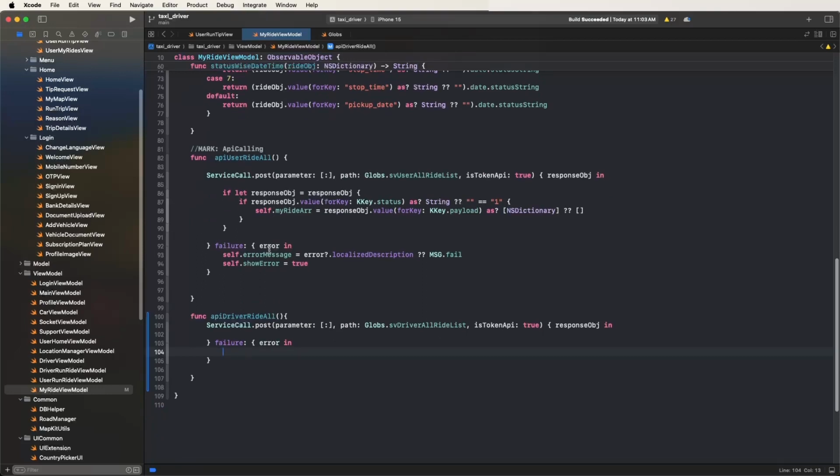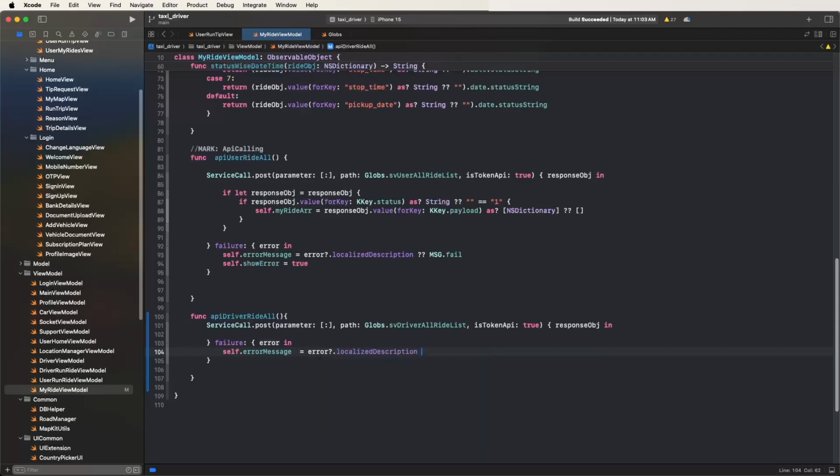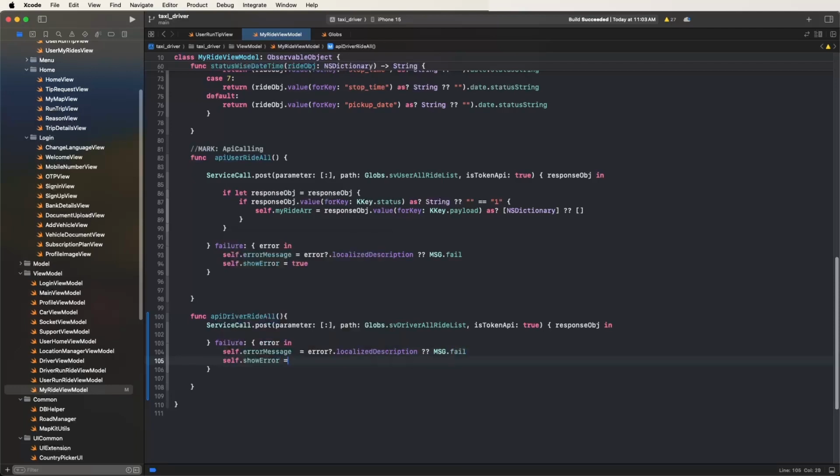First of all, set the error: self.errorMessage is equal to error?.localizedDescription, and if not available, set the fail message. Then after that, self.showError needs to be set to true, like this.